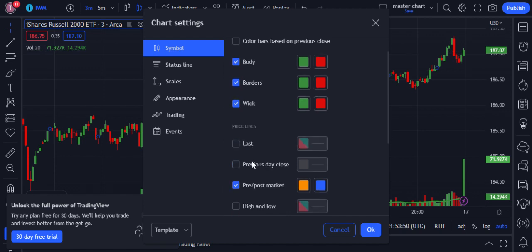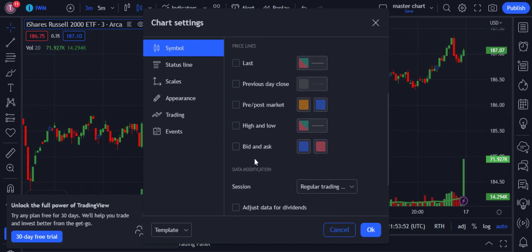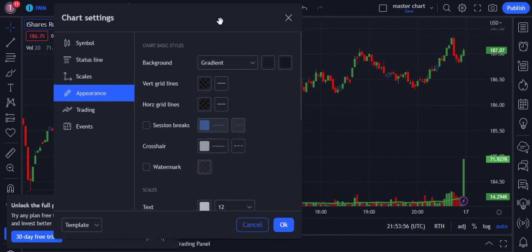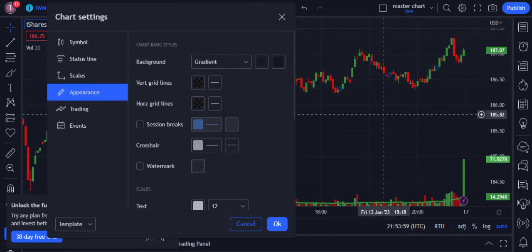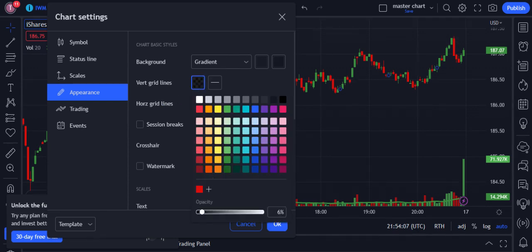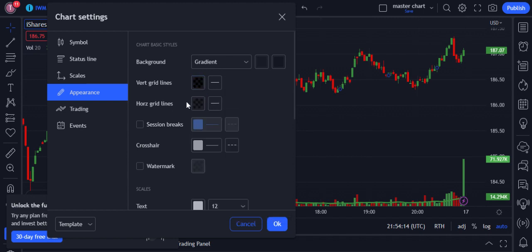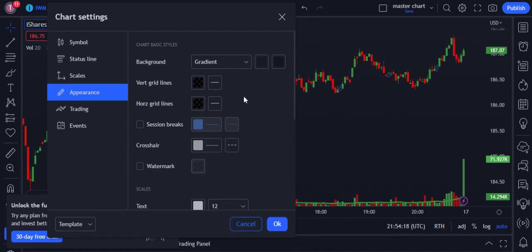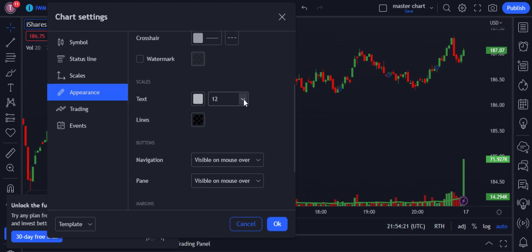You're going to uncheck last, uncheck pre and post market, go to appearance. If you like the grid lines that are in here, you can leave them. If you don't, you're going to go here where it says vertical grid lines and horizontal grid lines, and you're going to click on that, and it has 6% there. You're going to take it down to 0. On the horizontal one, you're going to do the same exact thing. Take it down to 0. And now our lines are gone and our chart is clear.